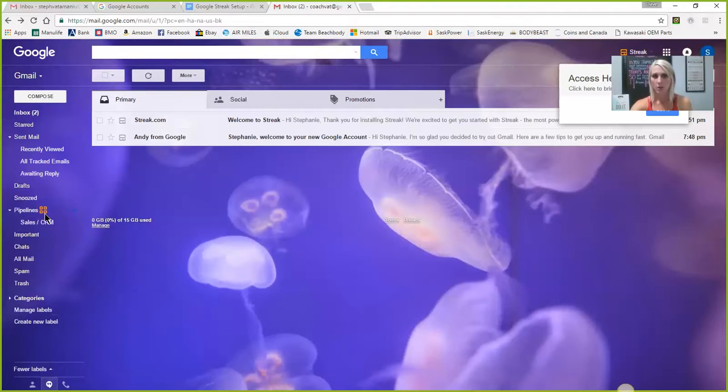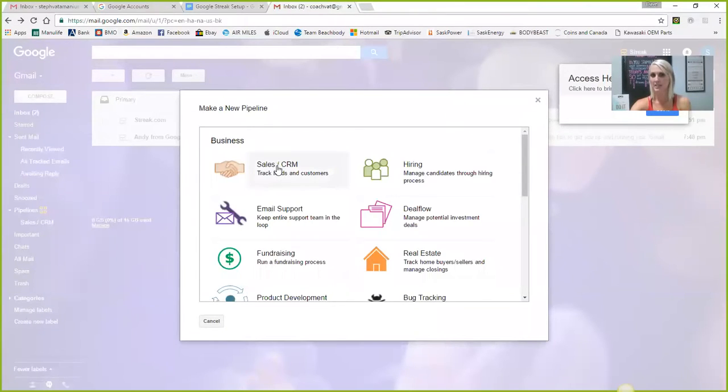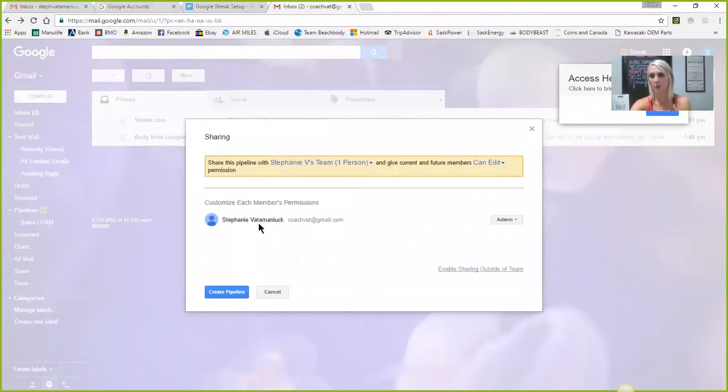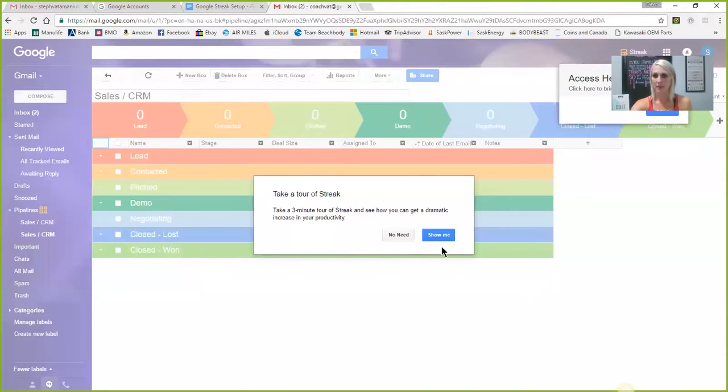Over here, you can go to more labels, and there's something called pipelines. So the first thing you're gonna do in your new Google Streak and Gmail account is create a new pipeline. I'm gonna create a sales pipeline. You can also scroll down and create a blank one, but I'm going to go with a sales one for now. So I'm gonna create the pipeline, and it's going to bring up this pipeline.